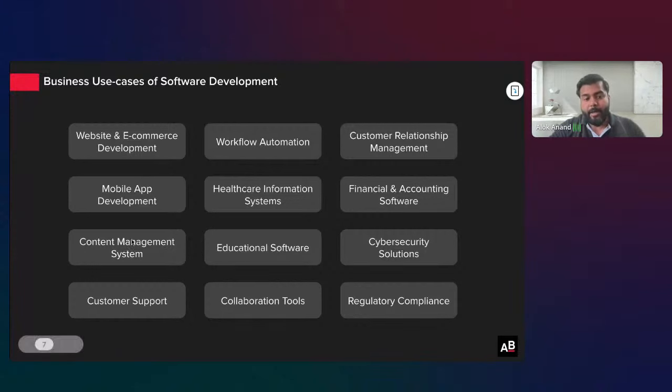Then there are content management systems. You have the CMS where all these courses, videos, and everything are hosted. There are a lot of examples. Thinkific is one example of a content management system. You can go ahead and search about it. So like this, you have all these different business use cases.